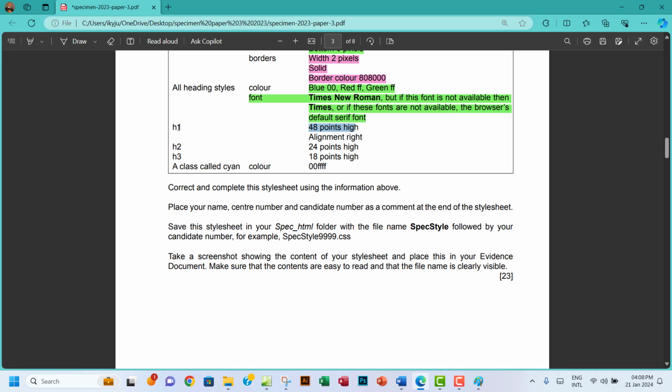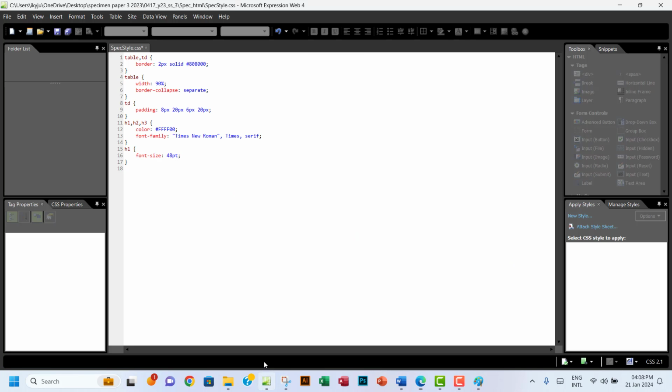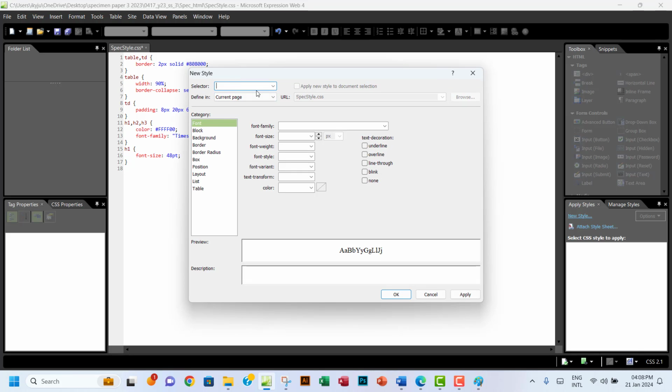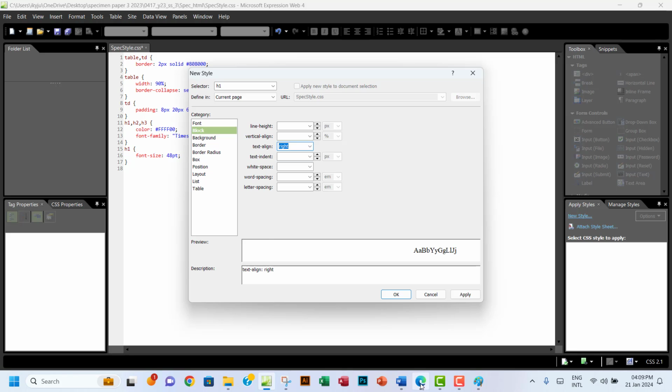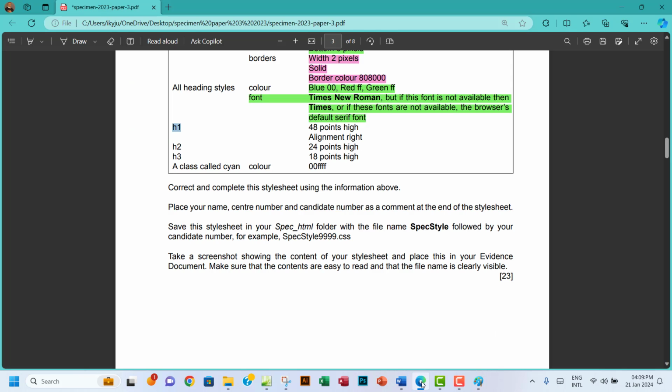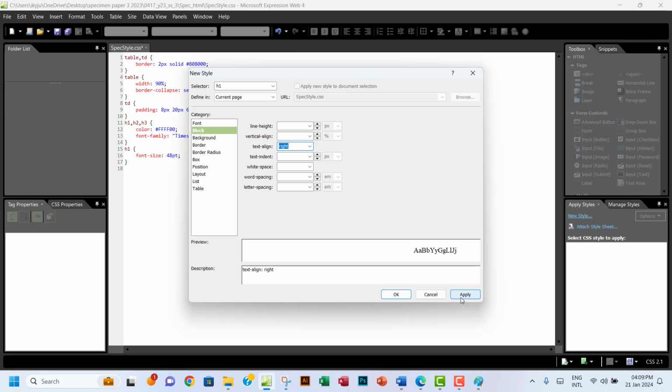Okay, sorry, I think we made a mistake actually, because H1 has an alignment of right, so I think I forgot about that. So let's go back right there. So what I need is H1. H1 will have alignment. Okay, so we have font size here. So where's alignment? Okay, let's see whether we can see alignment. So text alignment here will be, is it right? Let's be sure. Alignment will be right. Okay, so right is chosen there, so I can apply that.